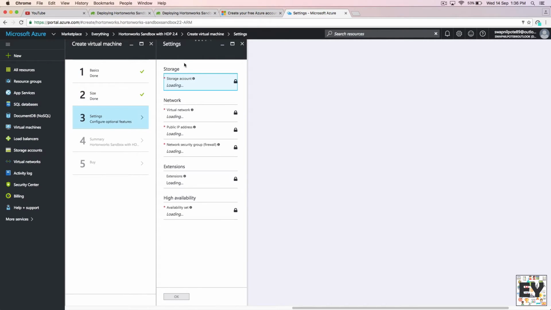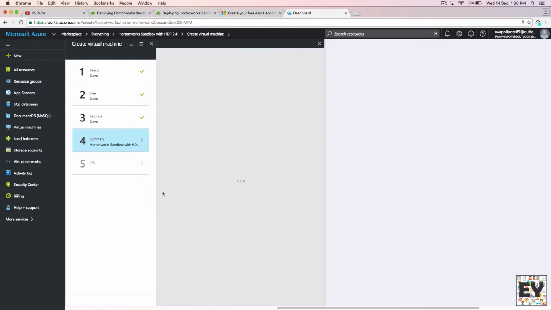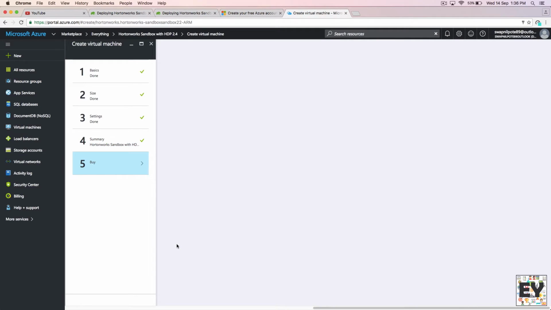Just select whatever machine you want to use. You can use different machines also. It will load some default settings. Just click on OK. After that, again click on OK. Again click on OK, friends. It might take some time to go on to the next window.